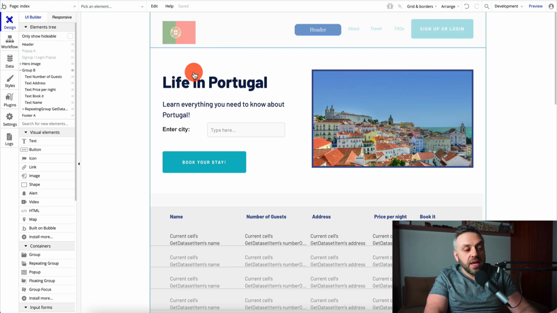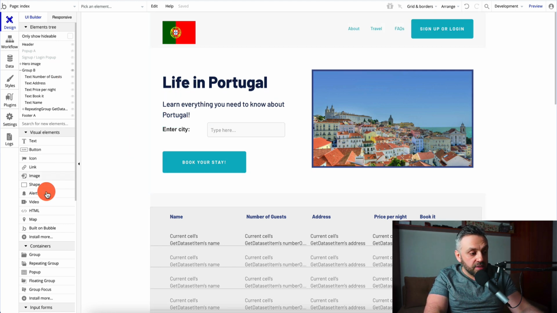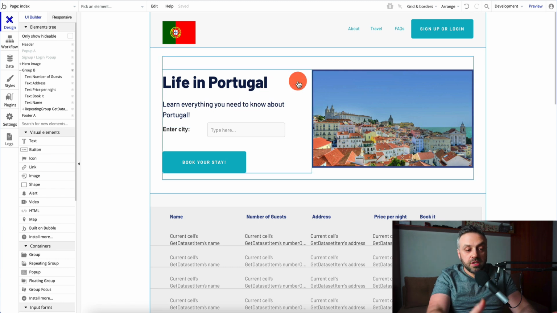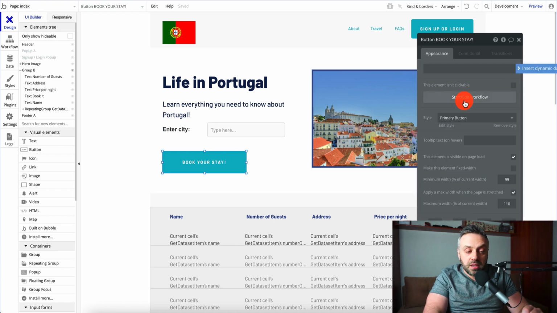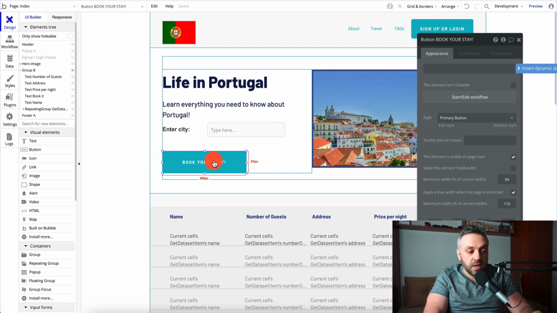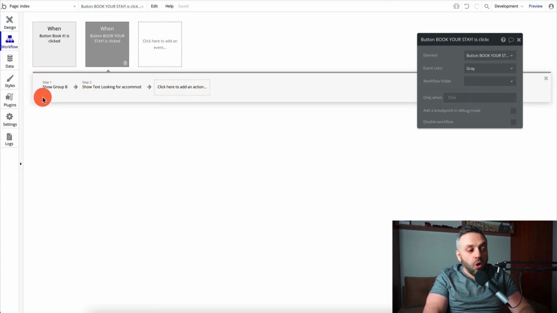super easily create an app without writing a line of code. All I'm doing is designing, dragging and dropping, which is like creating a landing page. And then I create something called a workflow. If I double click on it, see, it says button, book your stay. This is this button. I can click on start edit workflow, and it opens up my workflow.